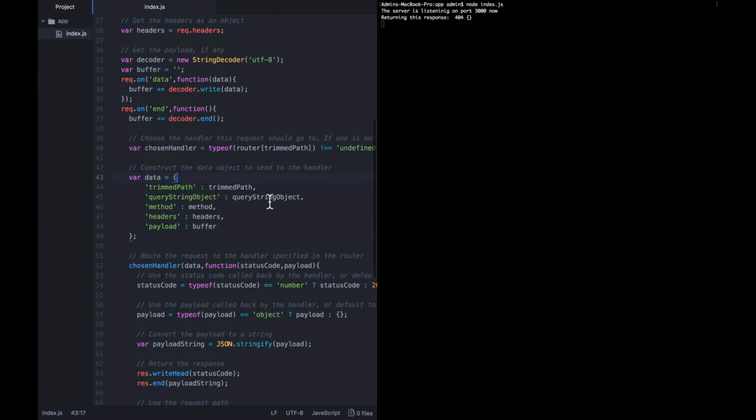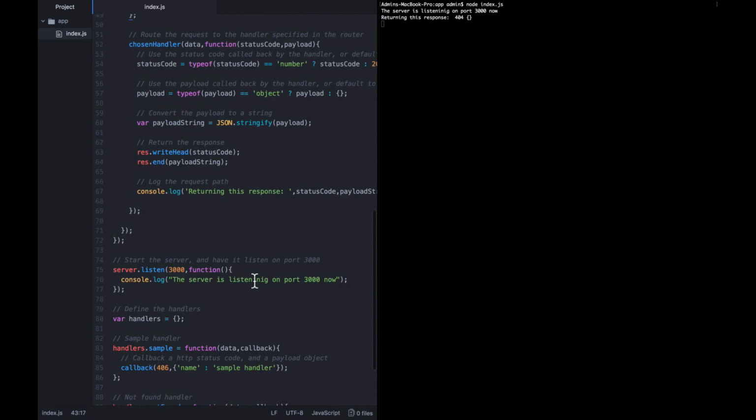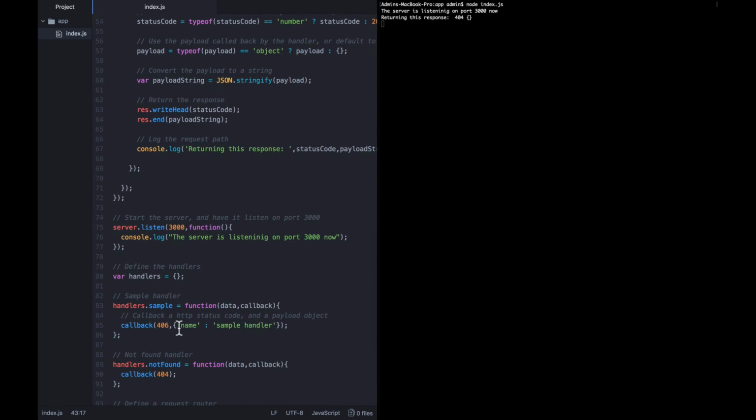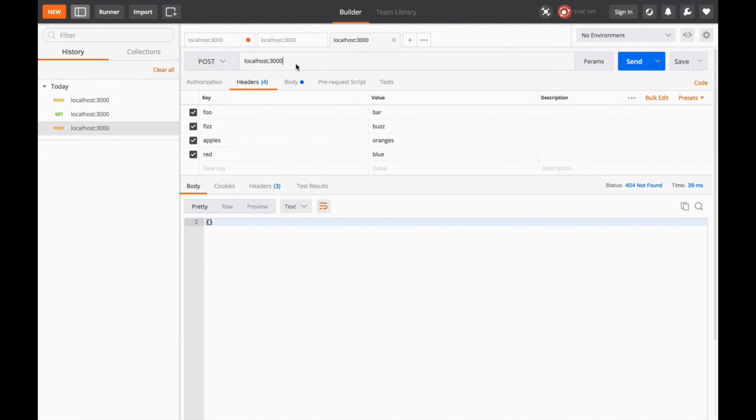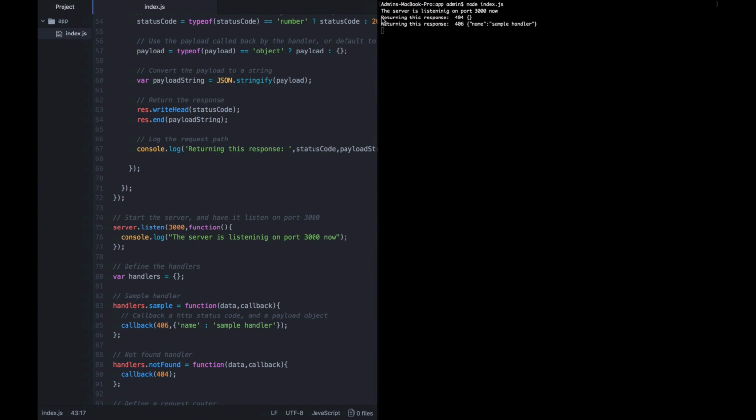Now let's request a path that the server should recognize, and it should recognize the sample path. I should, in theory, get back a 406 and this object. So let's do localhost:3000/sample and send the request. And great, I got back this object. The name is sample handler. That's the object that I wrote back, and it's been turned into JSON. The status code I got is 406, not acceptable. Don't read too much into that. I just called it 406 for this example. You can call it anything you want. Again, the server logged out what it was doing: it's returning this response, 406 code, and that payload.